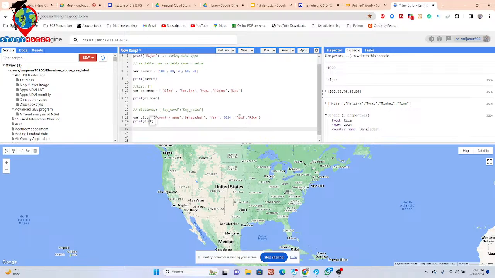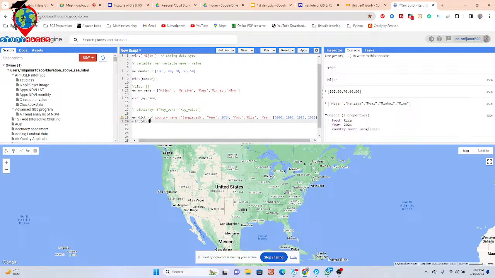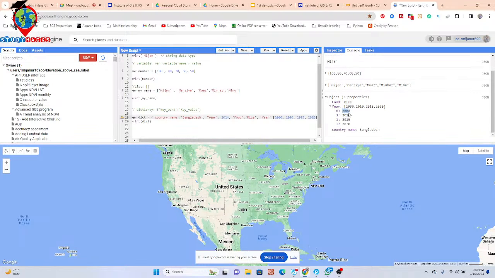That's in a dictionary. If you want, you can also add a list in your dictionary. Suppose I make a list in my dictionary. I put the list for year: 2000, 2010, 2015, 2020. In this case it's a dictionary, and in this dictionary I also add a list. Now click run. Click on here, you can see I can get the list about that. So in the dictionary, you can also add a list.